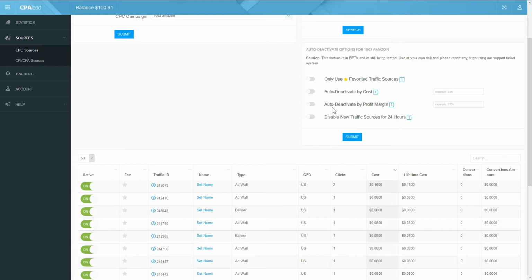Then here's another option to auto deactivate by profit margin. In order to use this feature, you'd have to incorporate our pixel, and you'd have to have full control of the lander of the offer that you're running. So basically, you could say every time the pixel goes off, you're earning $3, and we'll look at the amount of money that you've spent versus the amount of money that you've made on that campaign, and we'll auto deactivate any traffic source that's not within the profit margin that you've set.